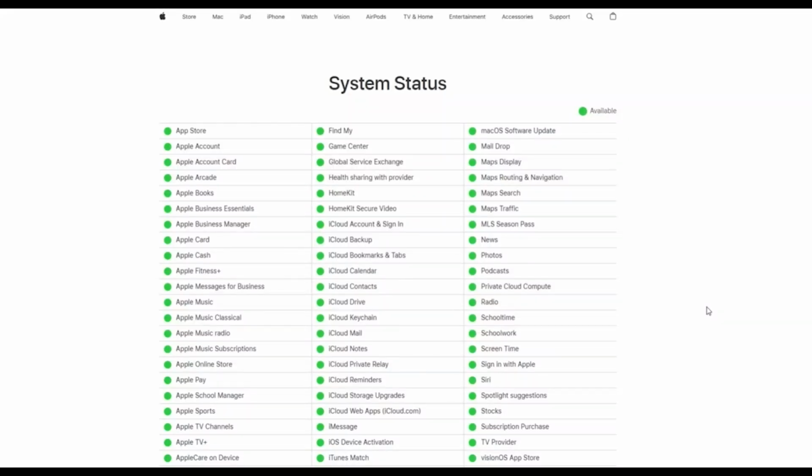Method 2. Check Apple's system status. Go to Apple's system status page. If the iOS device activation service shows a yellow or red icon, Apple's servers are down. Wait until the issue is resolved.